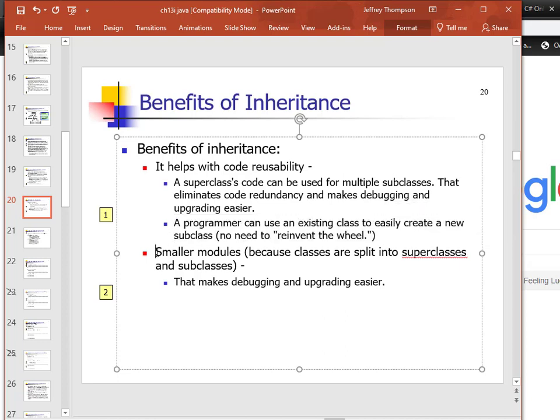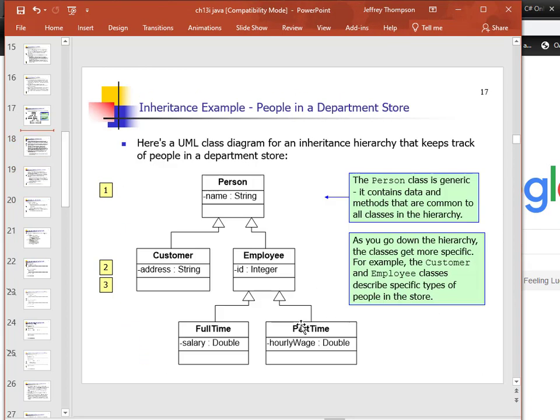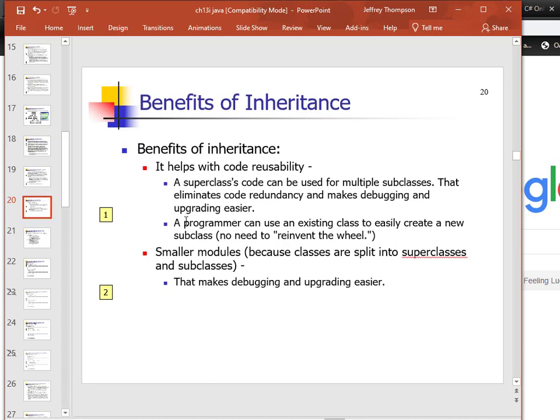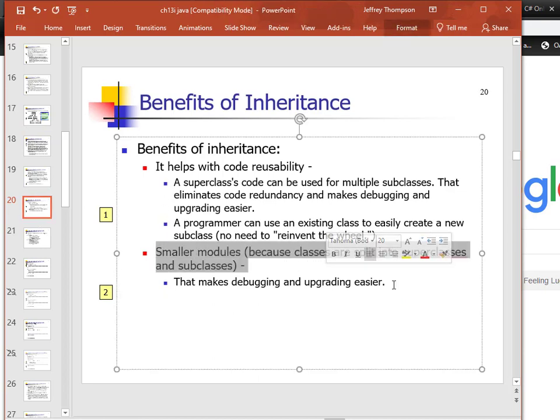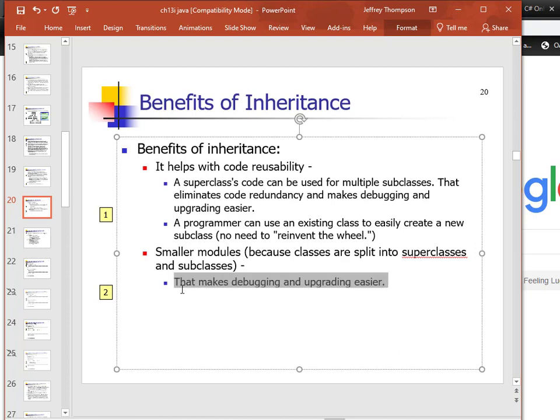And you can make smaller modules because the classes are split into superclasses and subclasses, right? If all this information, all three of these pieces of information had to be in one, that would be a larger file. Instead, we have 3 files with smaller parts in each one. And it says that smaller modules make debugging and upgrading easier. All right, I'll buy that.